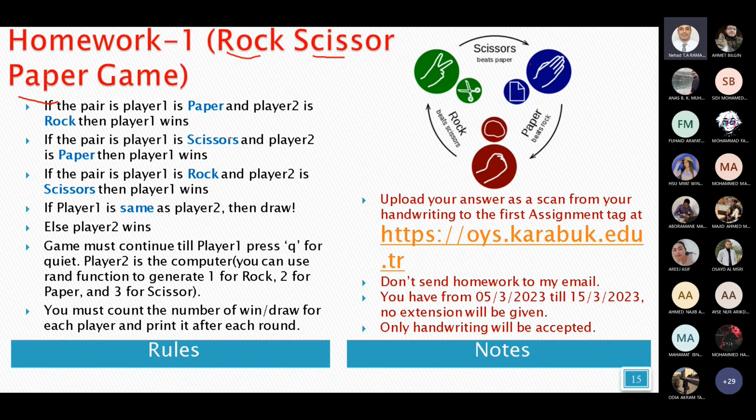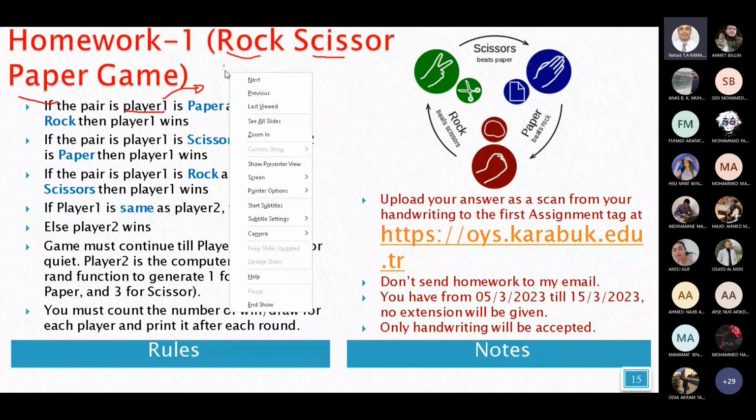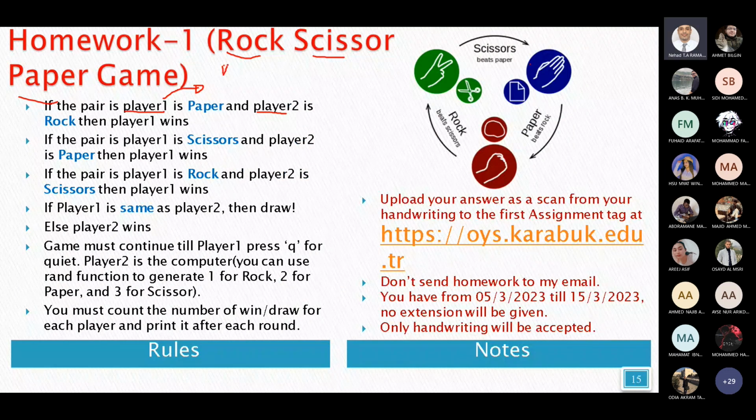You need two players in the game. First player, you will read the hand sign from the keyboard. So the first player will give you, for example, R for rock, P for paper, or S for Caesar. They will press any letter from the keyboard. The second player must be a computer. How can the computer play?